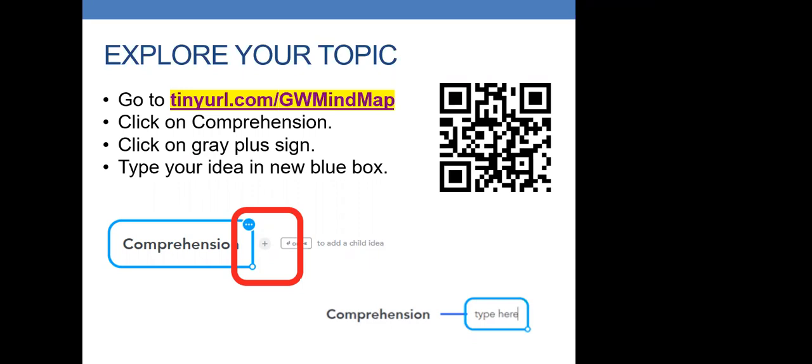Once you get there, you're going to click on the word comprehension that will be found in the center. When you click on the word comprehension, as you can see on the screen, highlighted with the red box, there will be a gray plus sign. You're going to click on that gray plus sign. That will open up an empty box that will say type here.